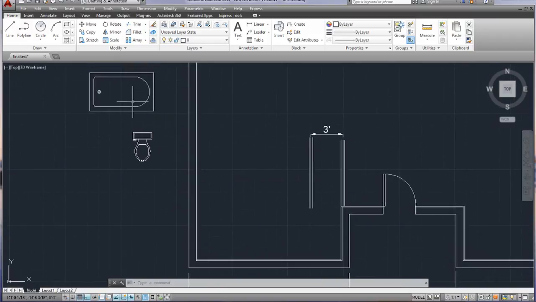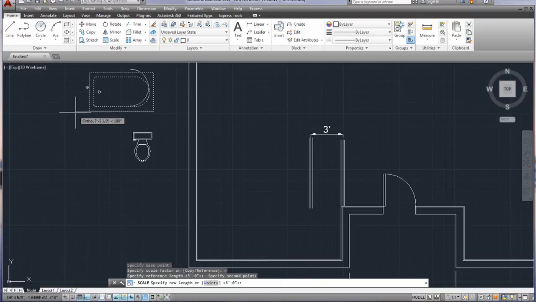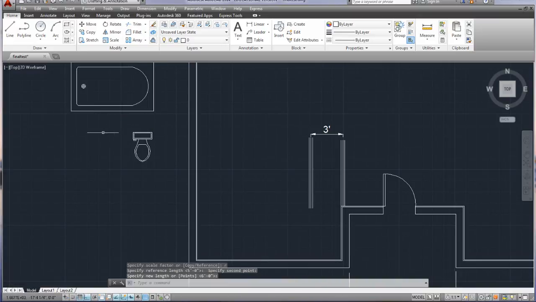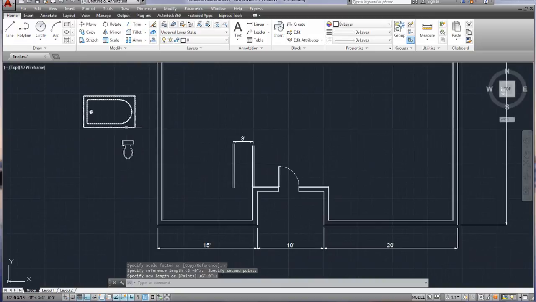So that gives you that situation there, and that's just again scale, and then I select the object and base point and R for reference. Pick the original base point, so 2, and then 1, 2, 3. Okay, so that's how you do that.